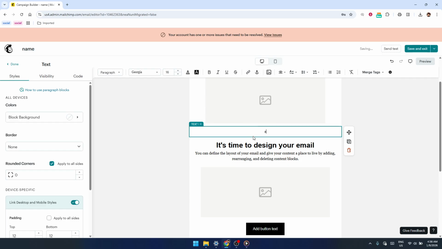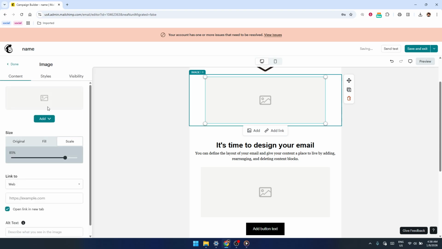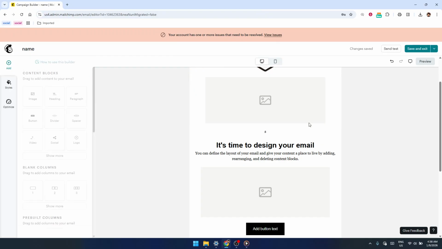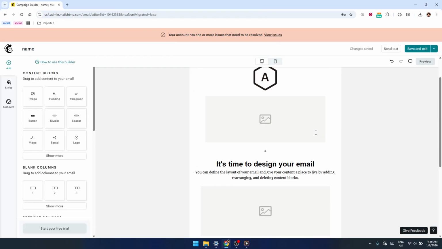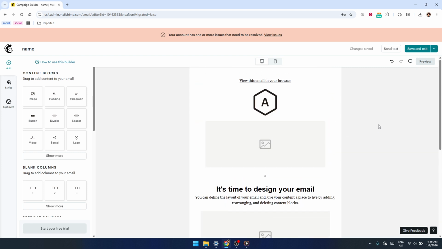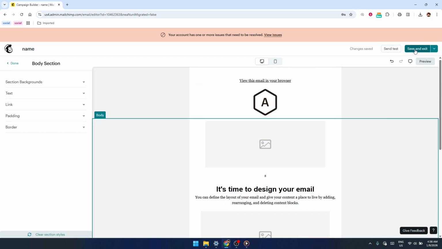For a text block, you'll type or paste your content and use the formatting options to bold, link, or align text. For an image block, you'll upload or select an image from your library and adjust things like alignment and size. Continue dragging in blocks, clicking each one, and customizing it in the sidebar until your email looks the way you want. Take a moment to scroll through the full preview to make sure your styling and content feel consistent from top to bottom. Once you're happy with the design and styling, you're ready to move on to testing and sending your email.